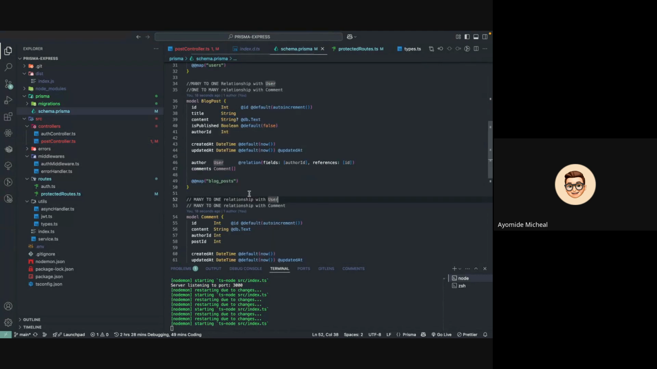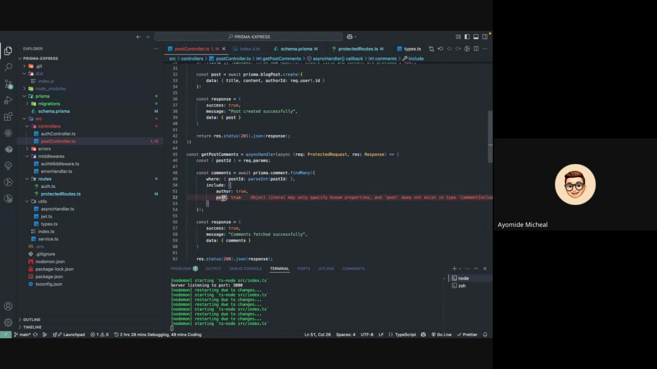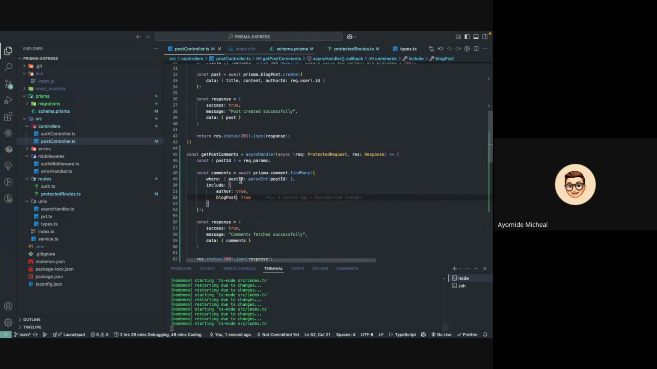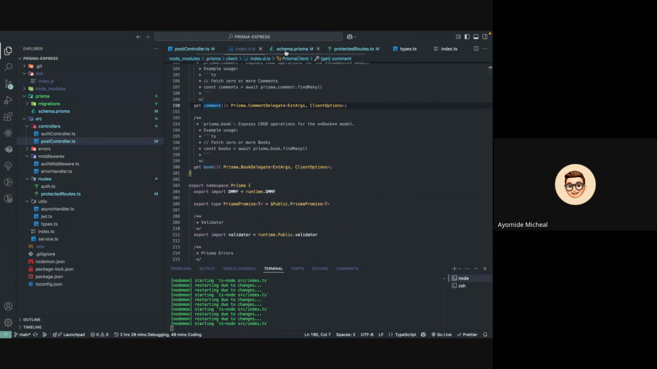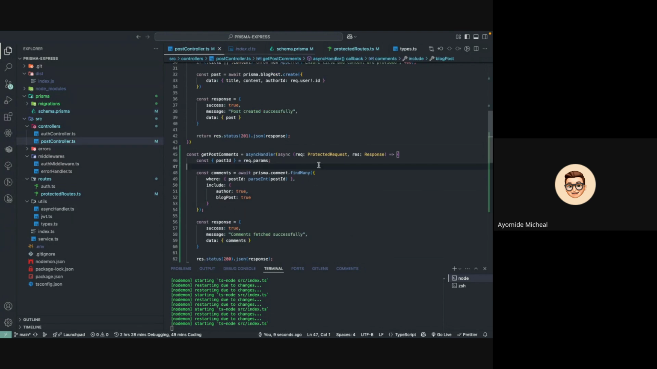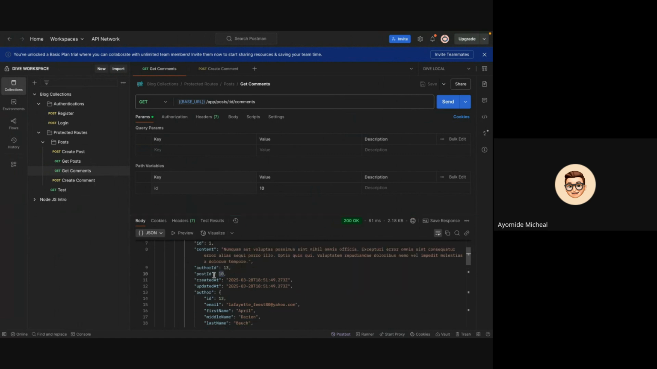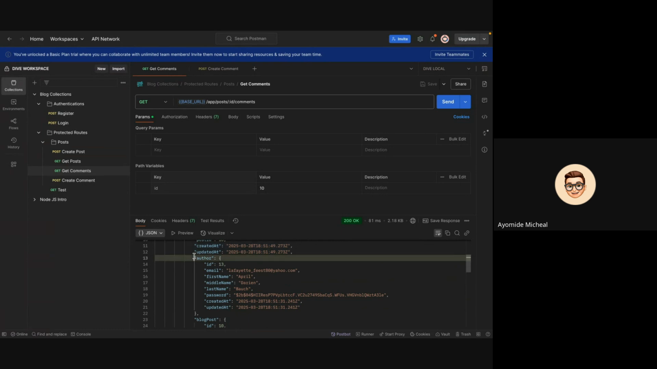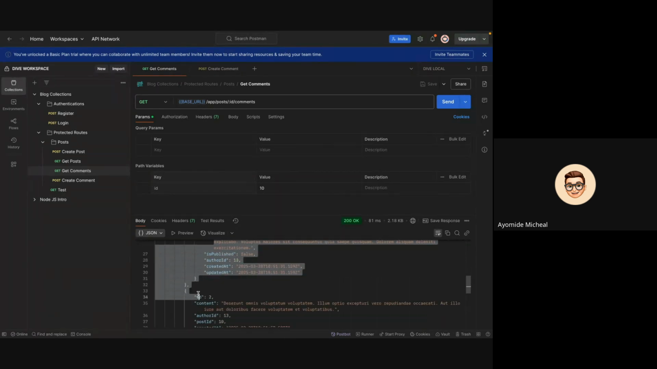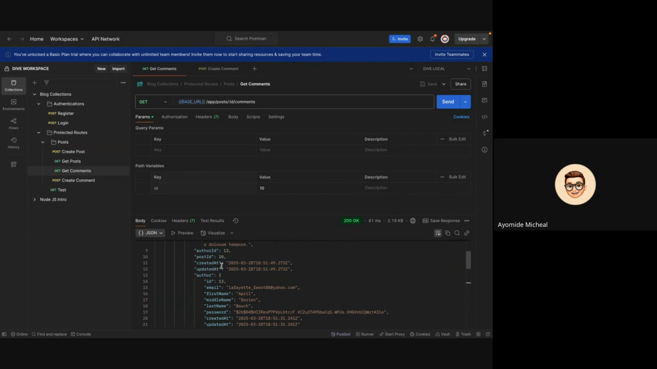Let me come back to my schema. It's blog post, not post, blog post. And this should be blog post ID. Am I correct? Okay, post ID and then the author detail. So yes, if I come to my Postman and send this request, you can see we even have timestamps now. You can see we have author, we have the blog post being passed as well. Are you getting me? So what we did here is called eager loading.